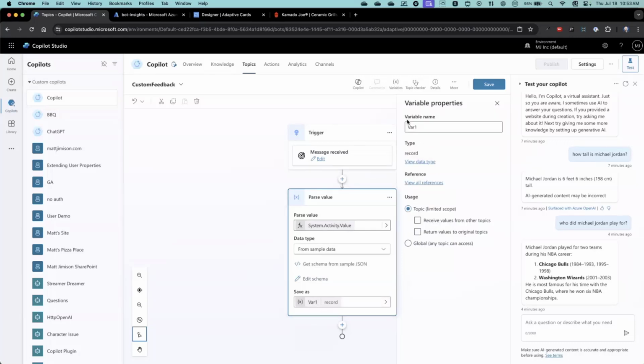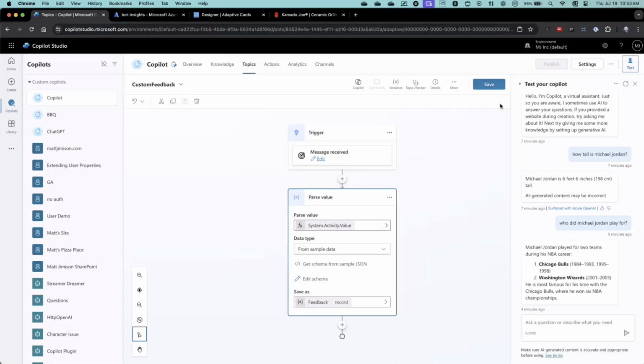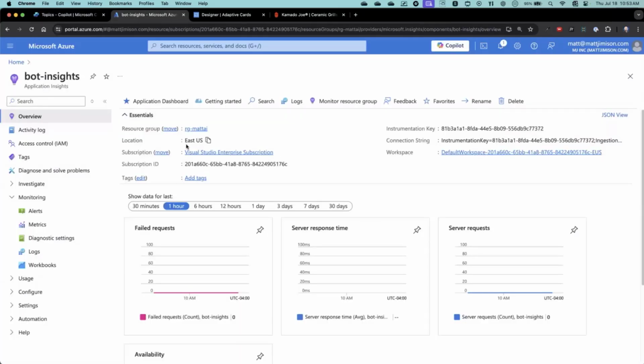And we will go ahead and give it a little bit better name. We'll call it feedback. All right. So now we have the actual feedback that is coming in. And there's one other thing that we want to do. I'm going to jump over to App Insights, and I'm going to grab this connection string.